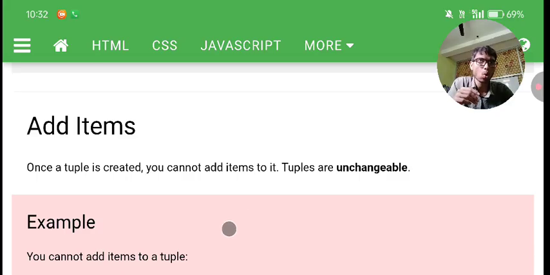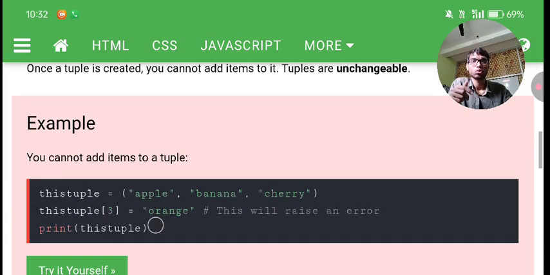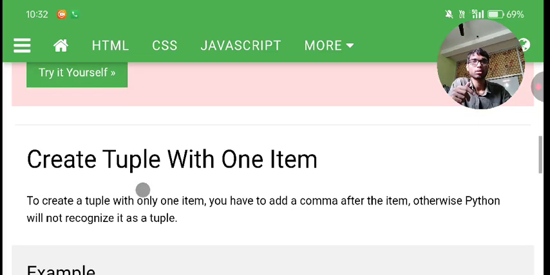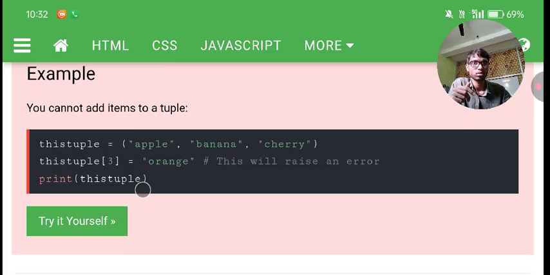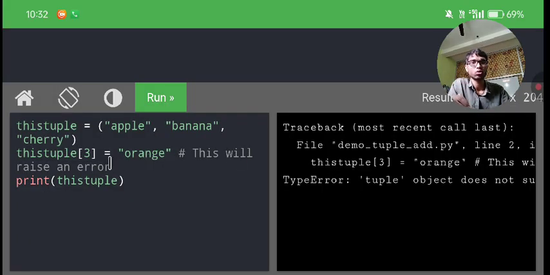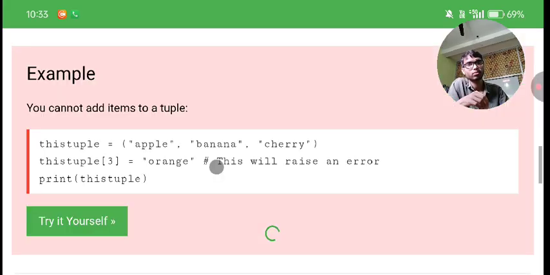So let's see how it can be possible to add new atoms in the tuple. For example, you cannot add atoms to a tuple, so it is not possible. Anyhow you cannot add. Here you can see it is an error because you are adding this at index 3, so it is not possible. Anyhow you cannot change. Remember, this is unchangeable.